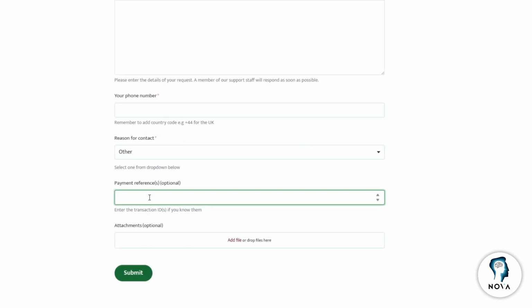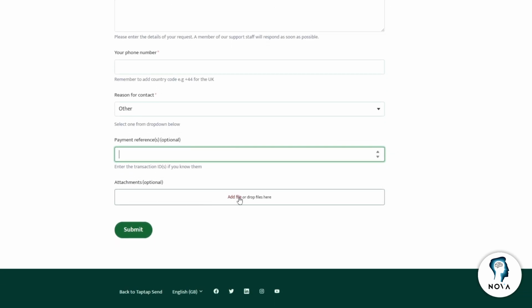To make your request stronger, upload a screenshot of the transaction receipt in the attachment section. Once you have filled in all the details, click Submit. Your request will be sent to the support team. It may take a few days to process. Keep in mind that refunds are not always guaranteed, but this is the correct way to request one.